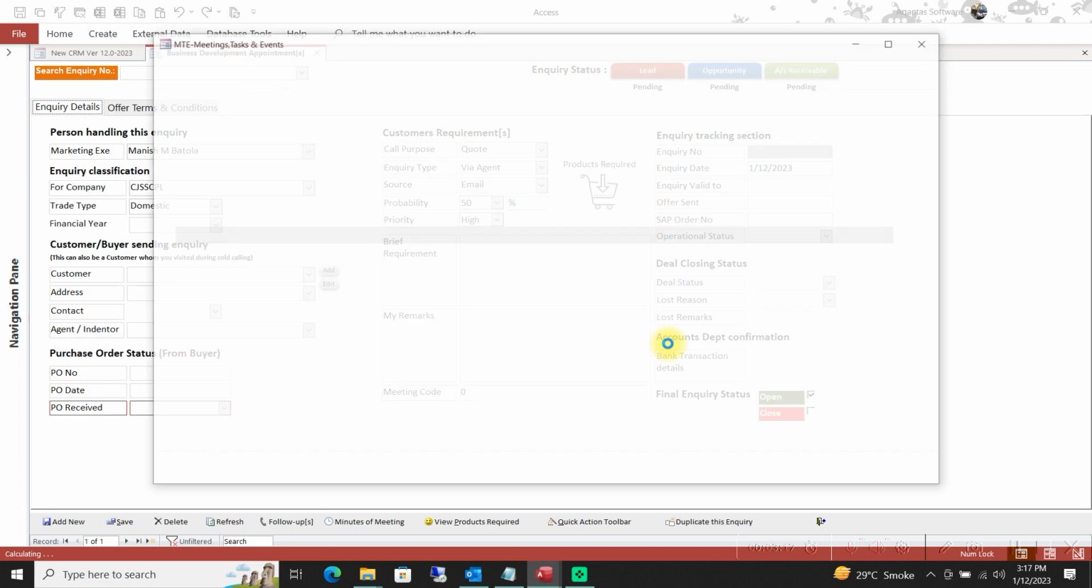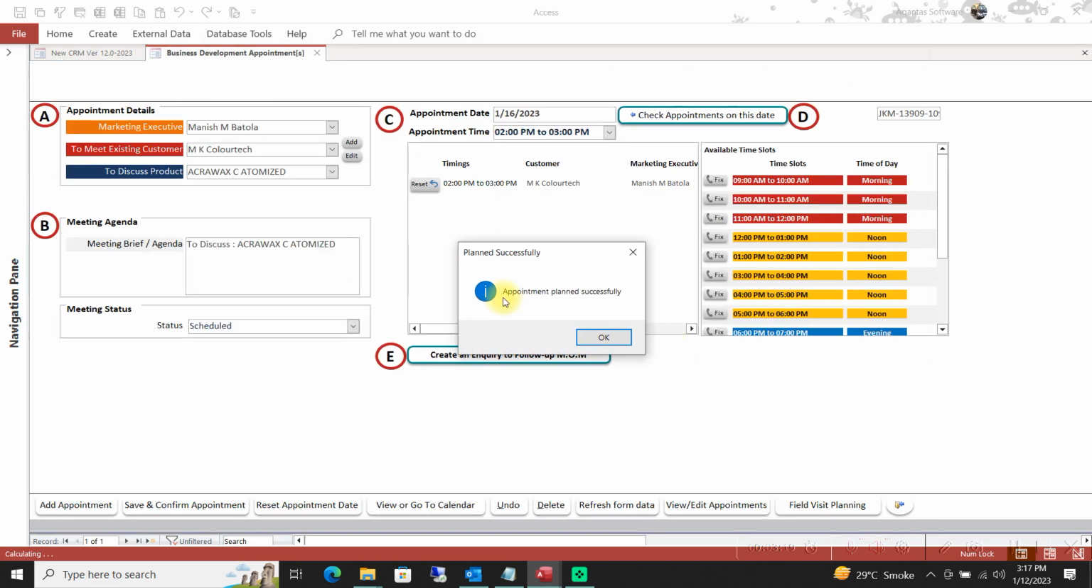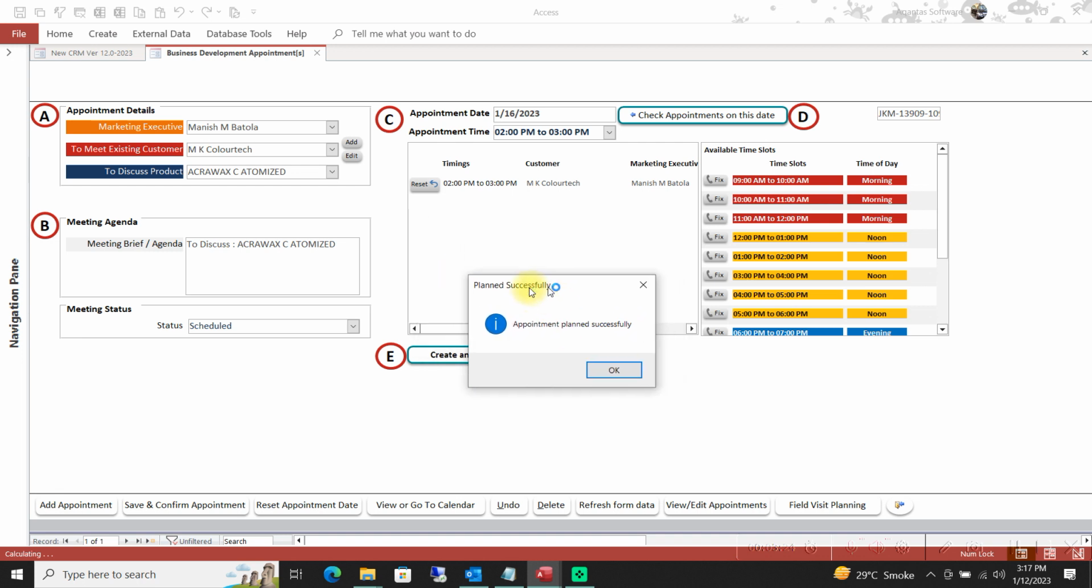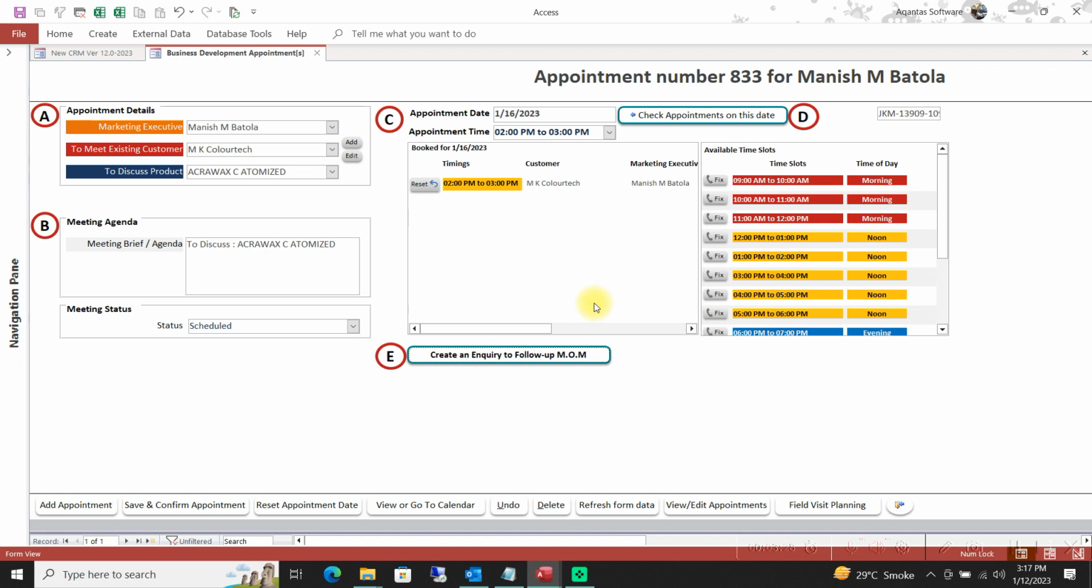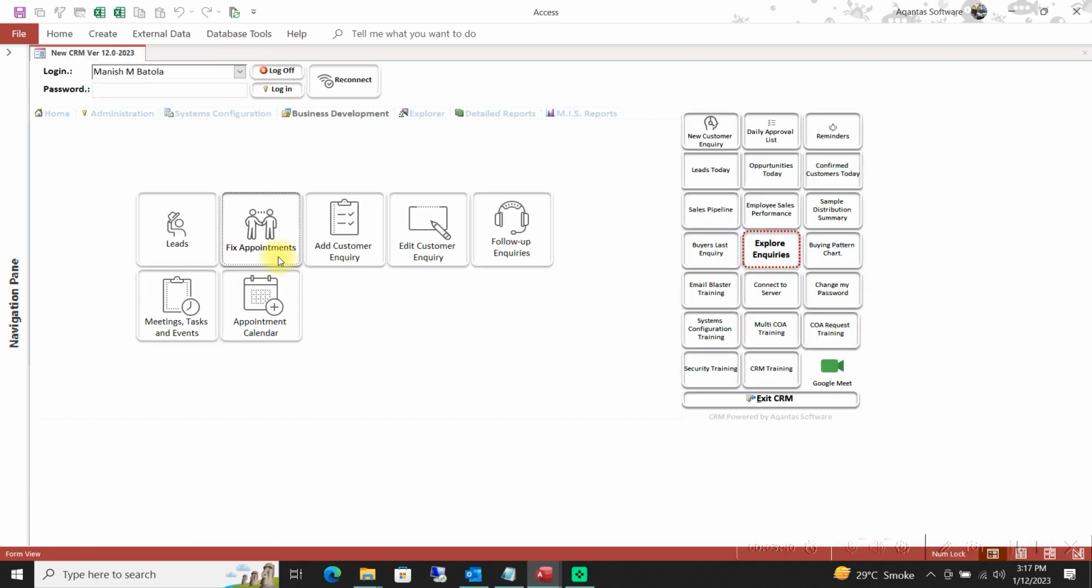So in a few seconds, the inquiry is created. The appointment is planned successfully. This is the message you'll get in a few seconds. All right, so if you want to go and see the appointment which you have fixed on the calendar, or your boss would like to see, he just needs to go to this calendar. You can go from here right now because your form is open, or you can go to this appointment calendar button here.